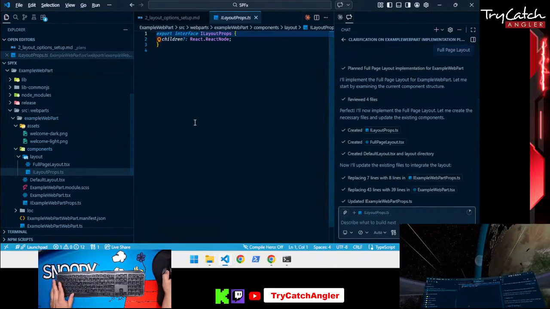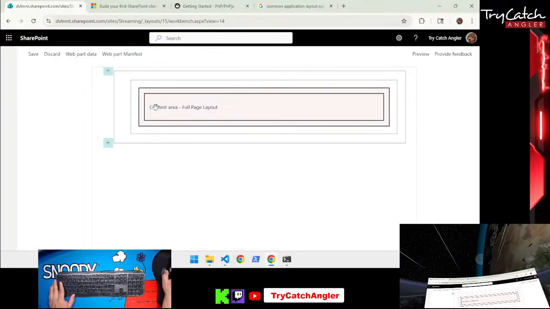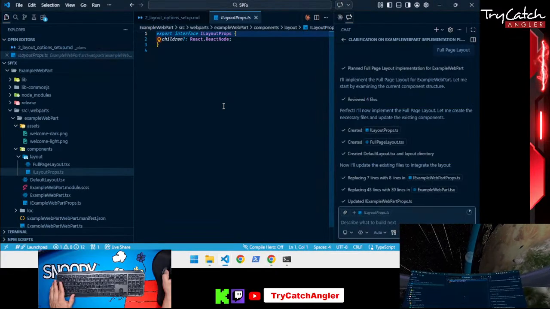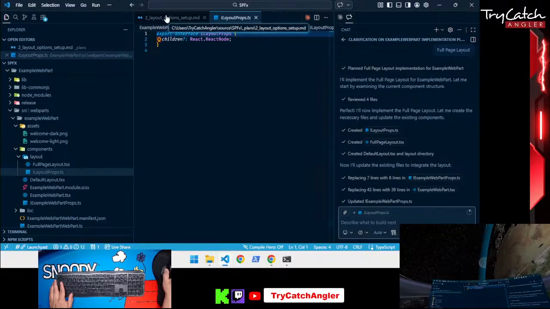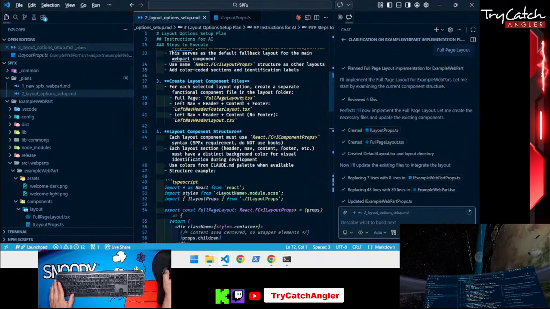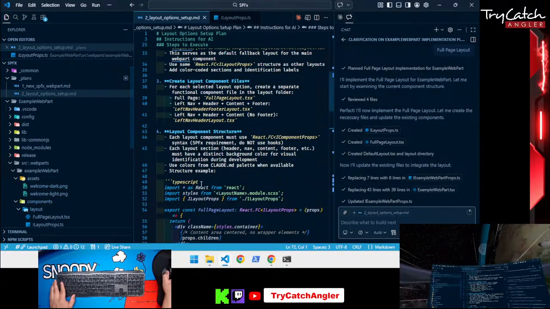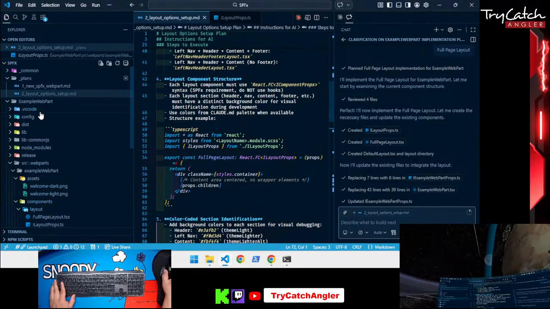All right. So if we go to our web part, we should see content area, full page layout. I don't know why it would do that, adding that border around it. Does it say borders anywhere on there?